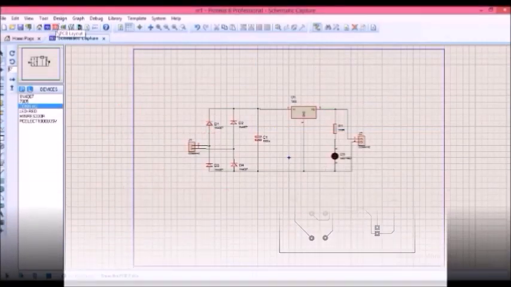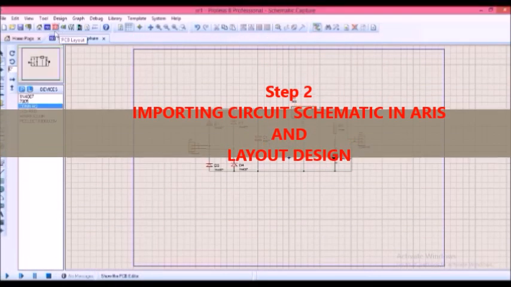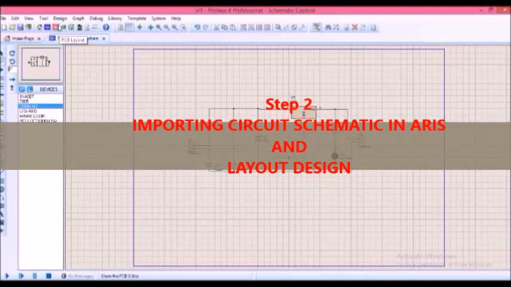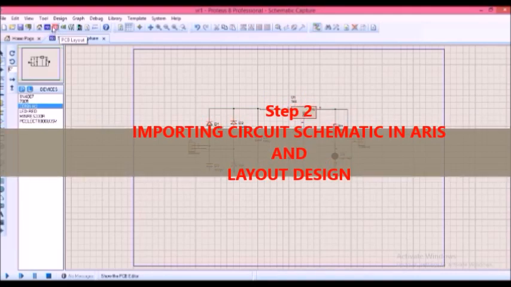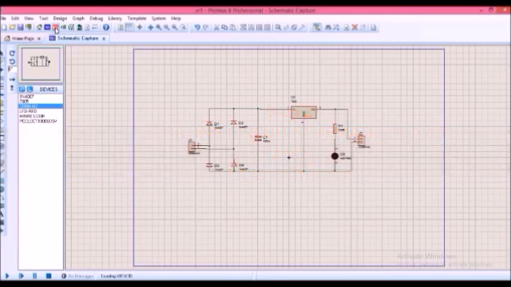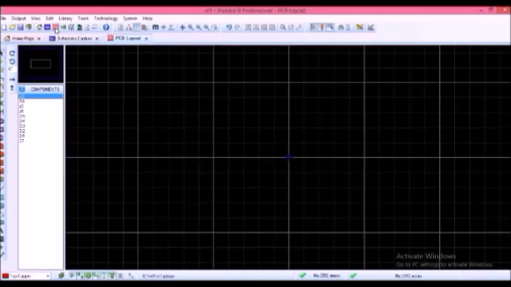The Ares software is inbuilt in Proteus. The icon of Ares is available on the top, which is in the red color. Just press Ares. Automatically components will be imported from the schematic capture, or the schematic circuit, into the component tray of the PCB layout. Here you can see the list of all your components.